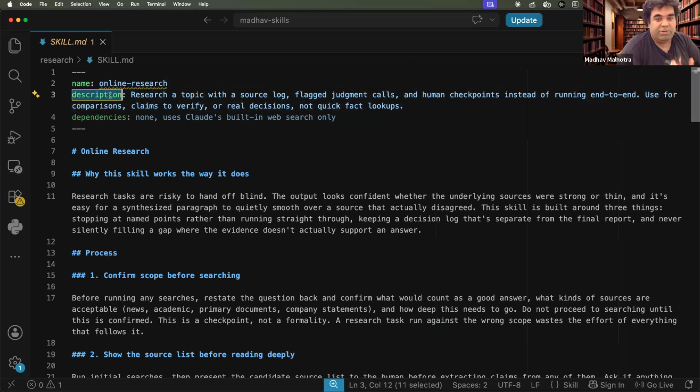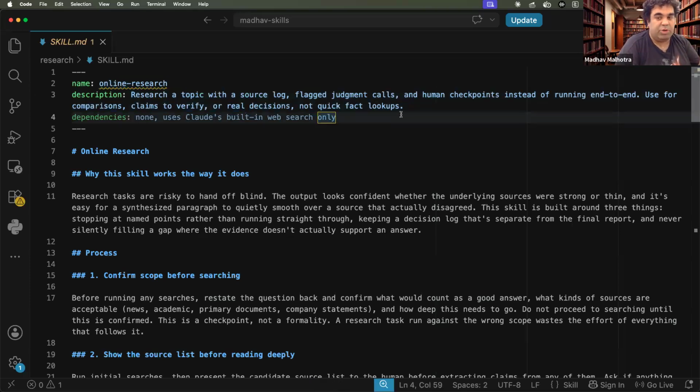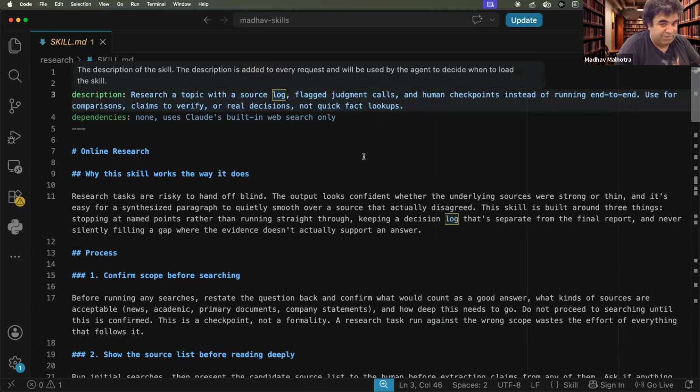The second thing that you do is you give it a description. Now think of it this way. A skill has to be used by the language model. So the description tells the language model what this skill is about. So this is about research a topic with source log, flag judgment calls, and human checkpoints, used for comparisons, claims to verify. So I wrote a high level description of what is the purpose of this skill.